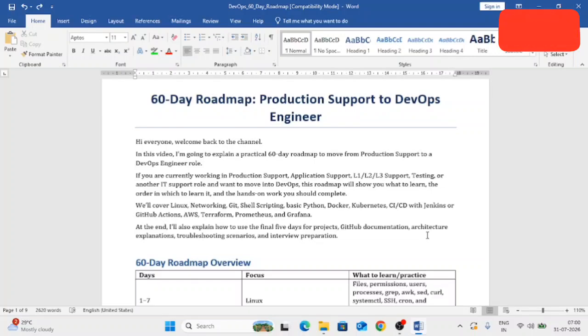In this video, I am going to explain a practical 60 days roadmap to move from production support to DevOps engineer role. So whatever the role, if you are working L1, L2, L3, you can focus on the 60 days. So definitely you can move from your support role to DevOps engineer role.